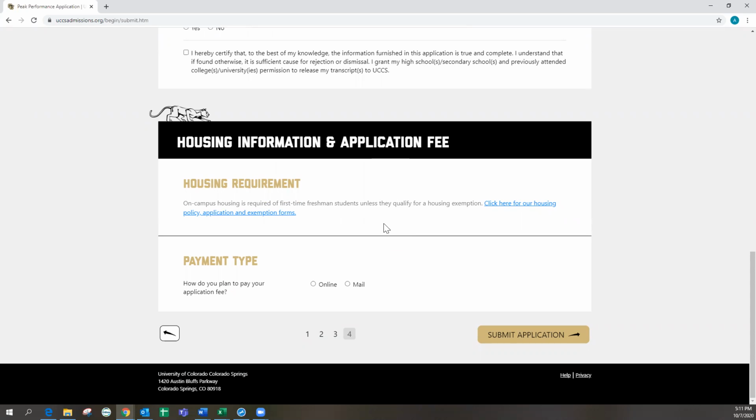And for payment type, we are going to waive your fee. So you would actually just select mail. And then I will go in and waive your application fee about 2 to 3 days after you apply, because your application has to load into our system first. You will receive an automatic email that states that we're missing your application fee, but don't worry, I will waive it. And then you just select submit application. Once you do that, as long as it doesn't say there's any errors, you are good to go.